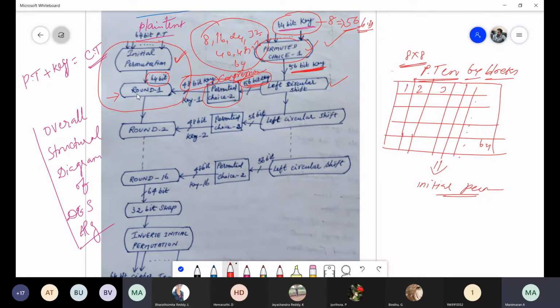What are the steps we follow in each round? The same steps we follow for all the remaining 15 rounds. Totally 16 times we repeat the same thing. That is why we have 16 rounds. So shall we go to round 1 now? Any doubts here? No, sir. Okay.